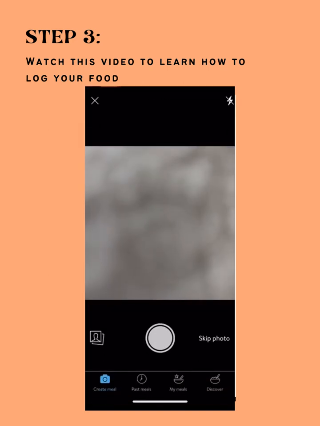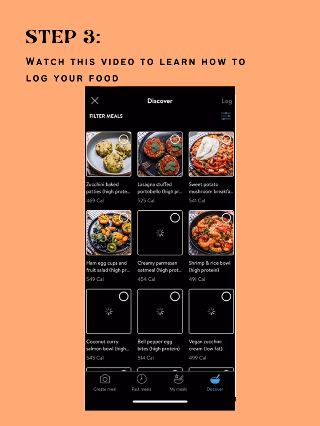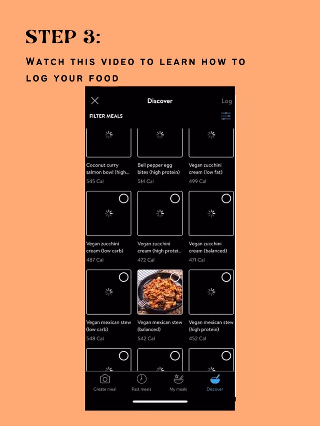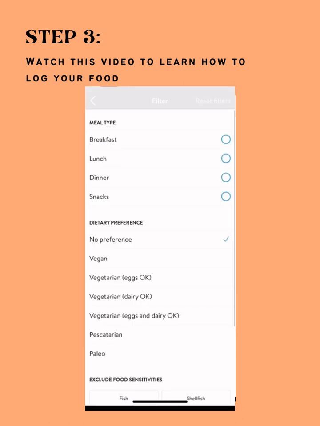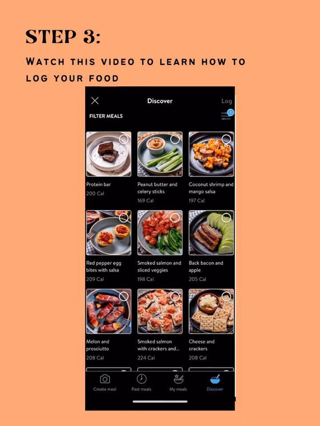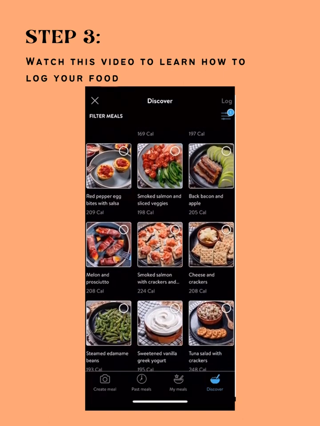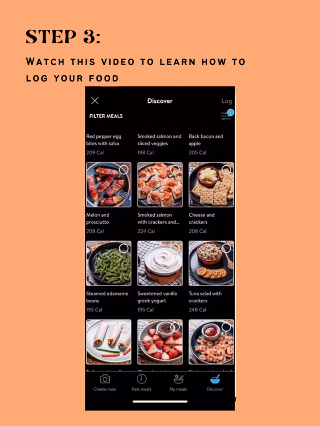You should have all of your meals logged, but if you need some inspiration, you can click Discover on the bottom right-hand corner, and it'll take you to a list of a bunch of different recipes to choose from. You can also apply a filter to only see a certain meal type. So let's say we want to look at snacks and we have no dietary preferences. We can take a look at all of these options for snacks and scroll through and choose one that is going to be best for you.